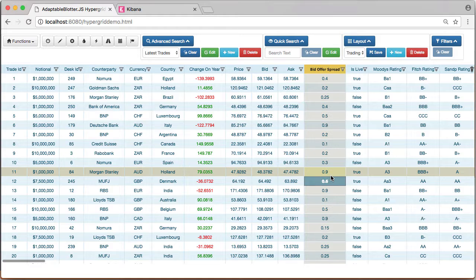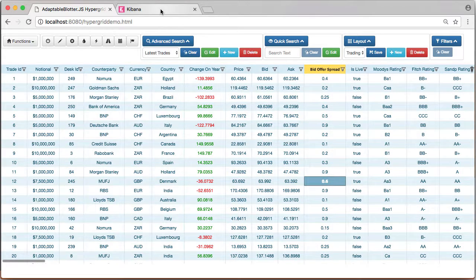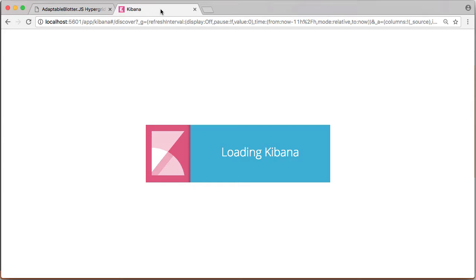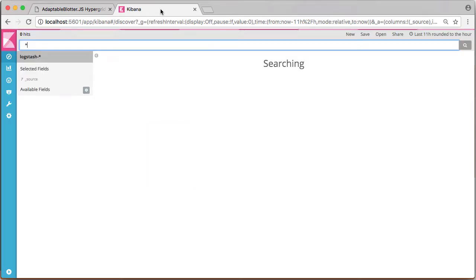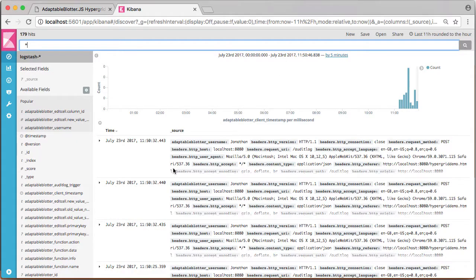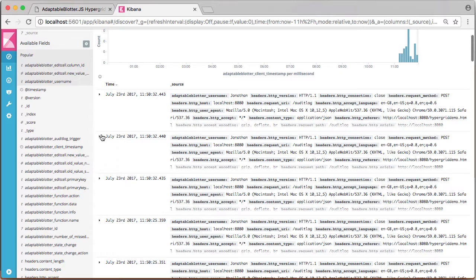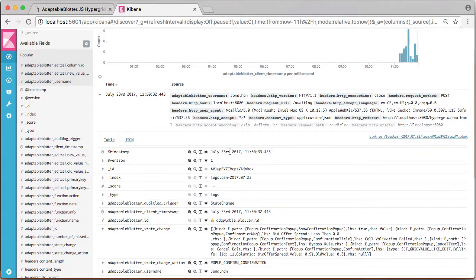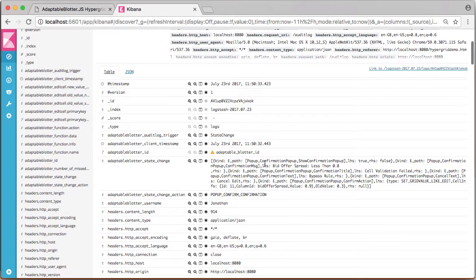But now if at the end of the day someone says, oh, hold on, how did we end up with 0.9 given our rule? We can go back into our audit software, in this case Kibana, and we can see everything that's happened. So we're able to see that there was a state change, we're able to see that there was a confirmation popper, i.e.